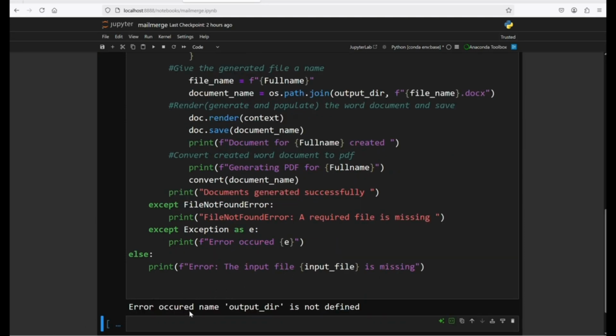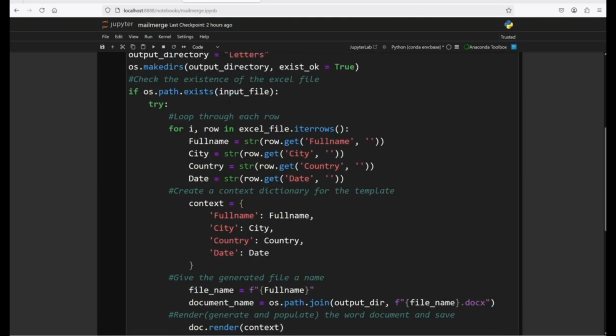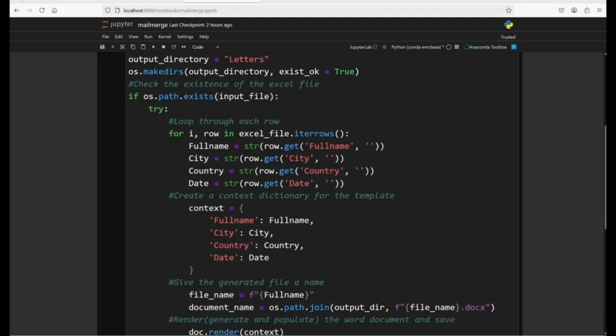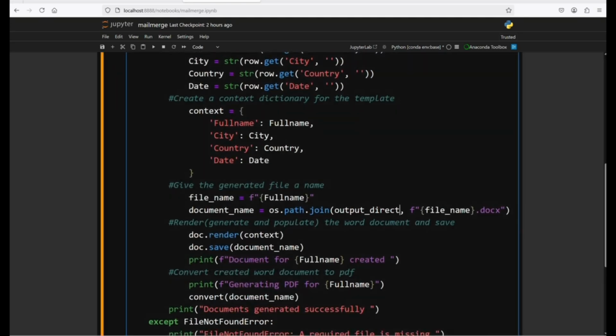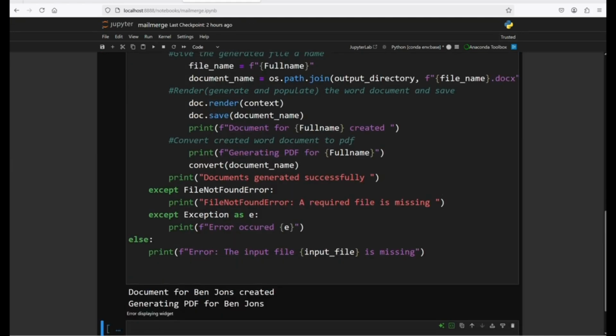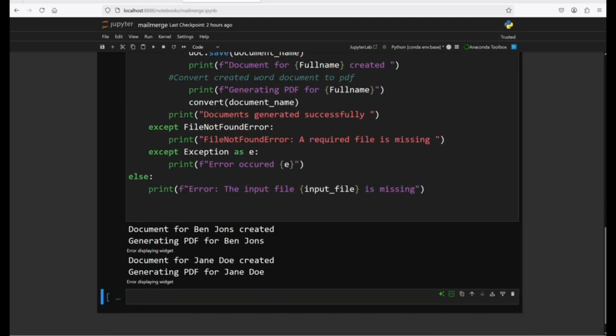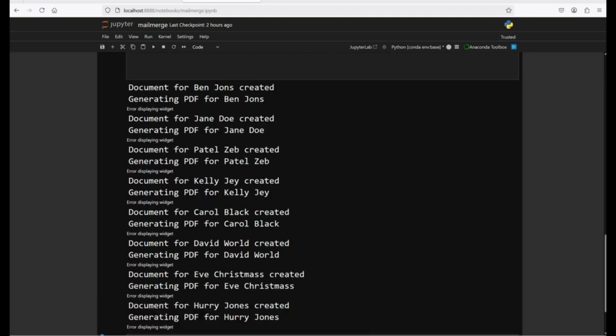Okay, the error is coming because in this pairing we said output directory, and we didn't say it properly. We need to correct it here so it reads output directory, because that's the name we used on top there. Let's just correct that. Okay, there. So you see, you called it output directory. Let's just make that correction quickly. All right, after running, you see that documents are getting generated. We have finalized.